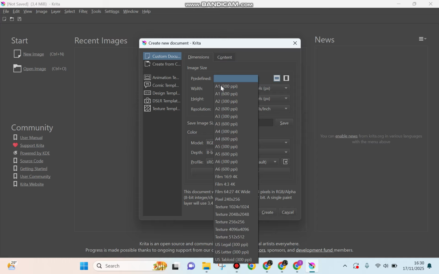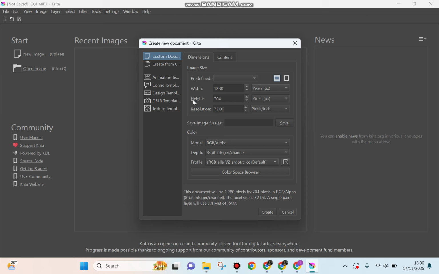For example, there are A1 paper sizes down to the US tablet down here. You can also adjust the orientation, whether portrait or landscape. And for the width, you can also adjust it, whether in millimeters or pixels, guys. The same goes for the height and also the resolution. Here it will show you the pixels per inch or per centimeter.